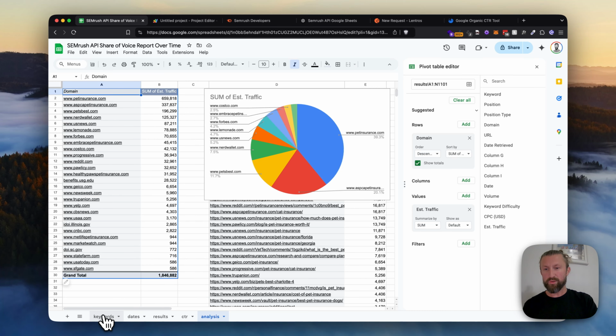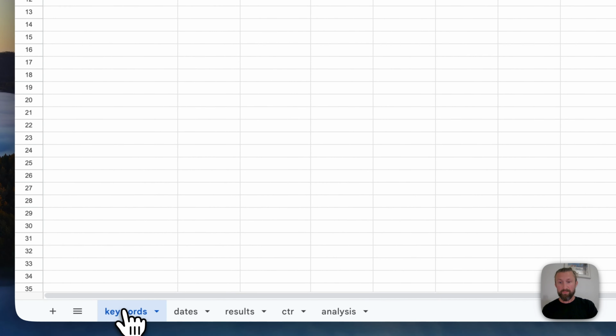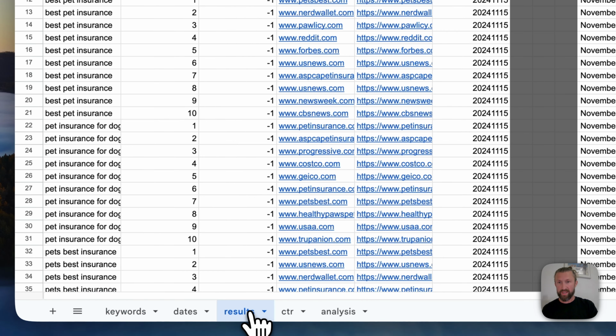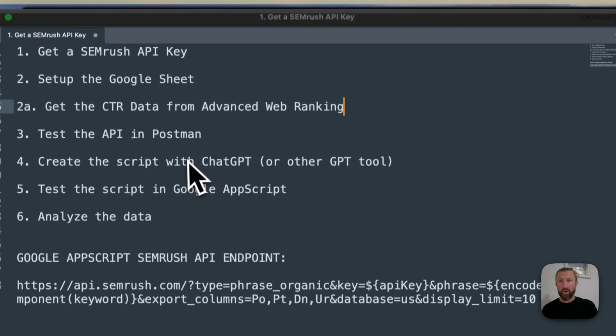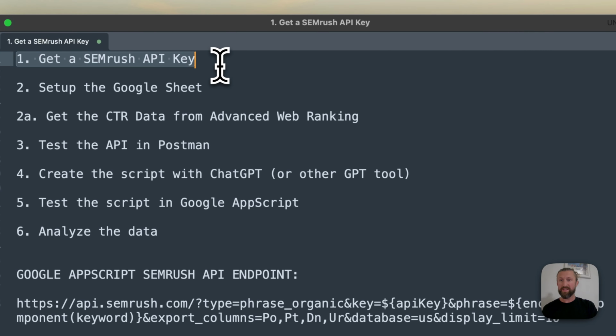So this is the Google Sheet that simply outputs the results here that I've then pivoted to perform this analysis here. And I'll go into each of these in detail. In fact, what we'll go through in this video today are 6 main steps.